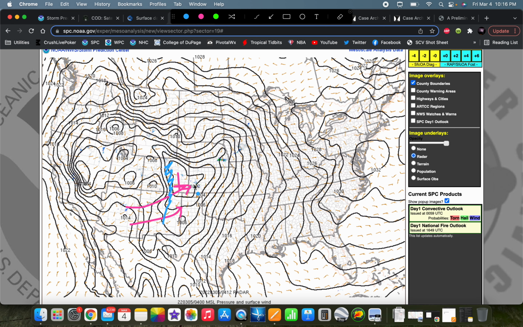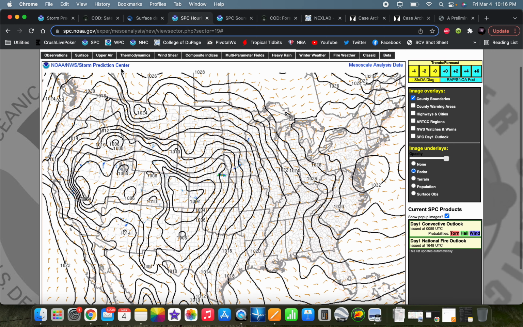And so that has already started to take place, and that's going to continue to be the case through the night and into tomorrow morning. We should see a pretty potent surface low here somewhere in the Central Plains by tomorrow morning, and that will continue to strengthen throughout the day tomorrow.